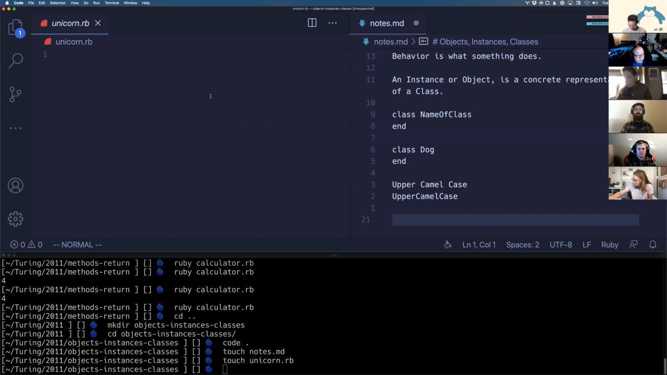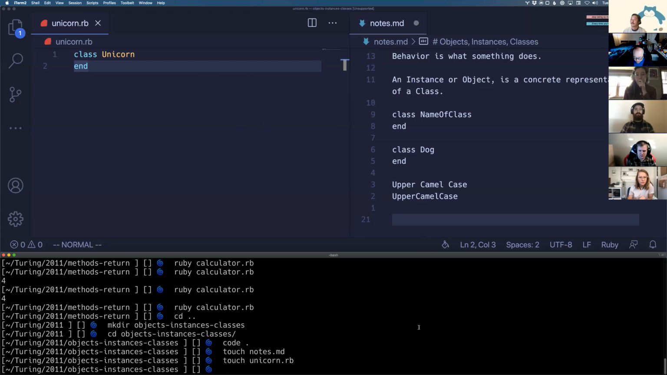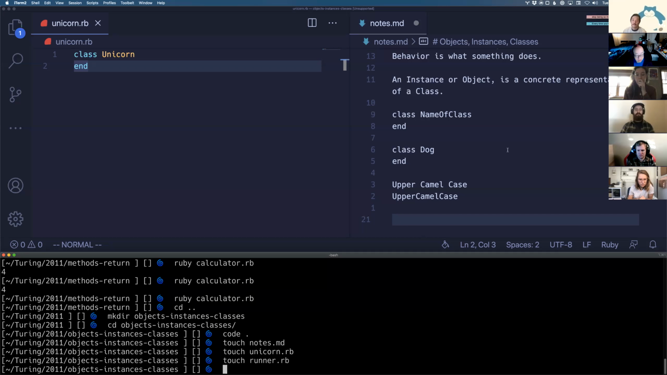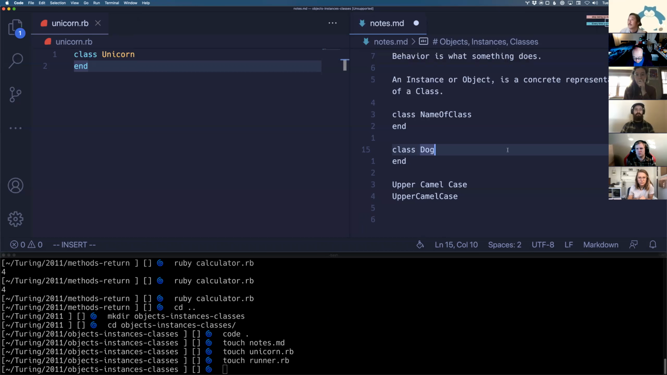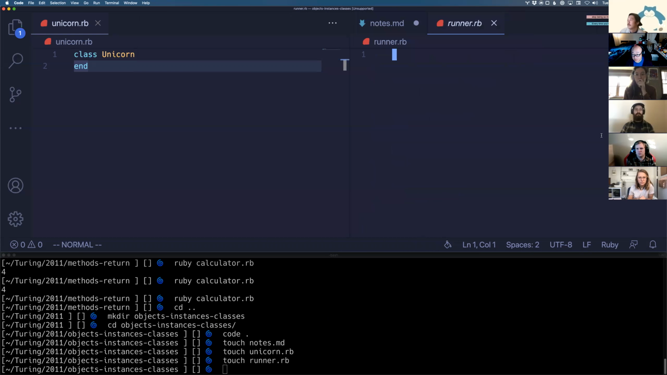All right, so here we're in unicorn.rb, and we're going to make a unicorn class. Let's save it. And we've created this class in here. So what we're going to do is make a runner file. I'm going to put it over here, and it's going to sit over here. And I'm going to do this.